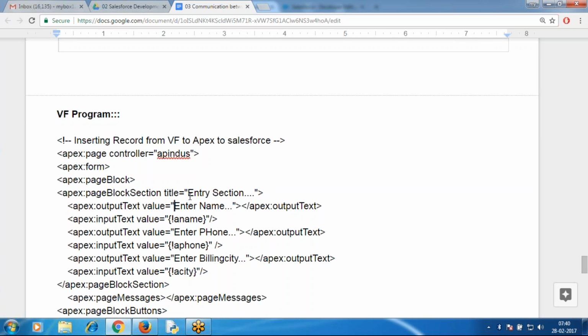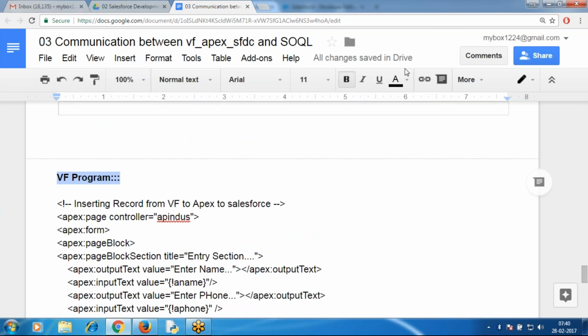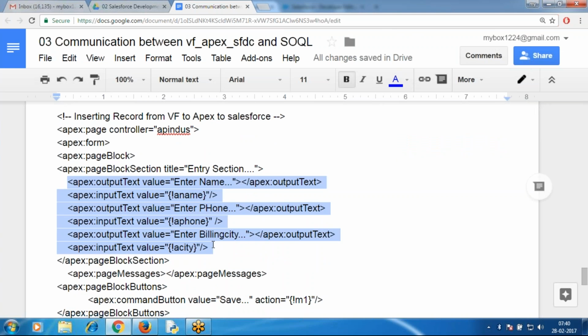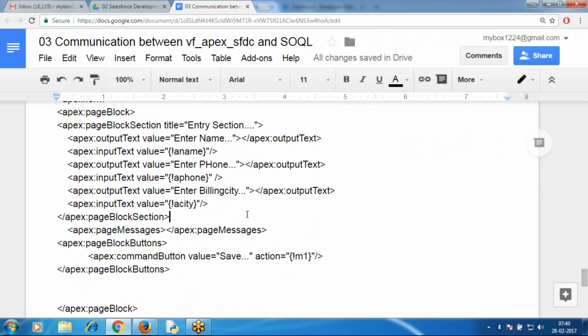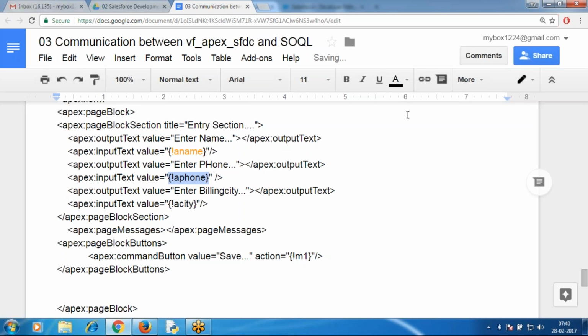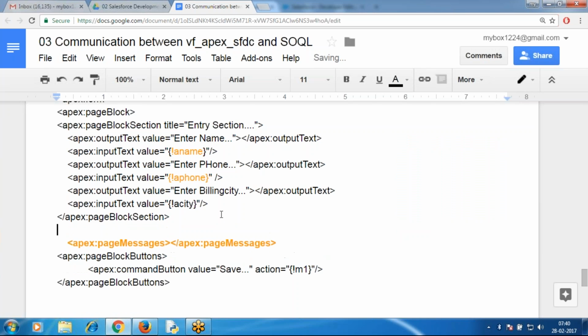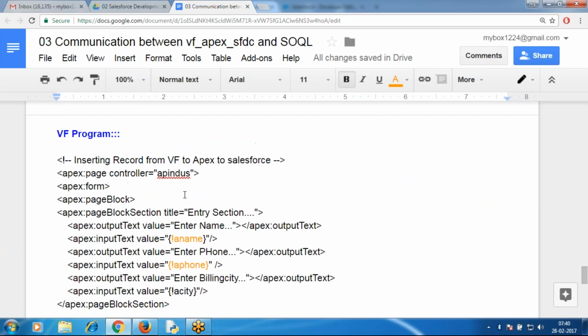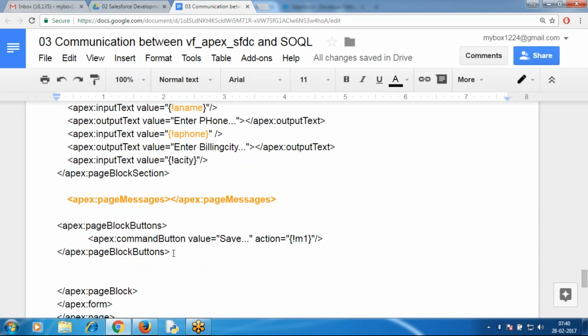In this VF program, there's an entry section, a page block section. Enter the values. These are all aName, aPhone. These are all properties, string properties I have taken. To display messages, you require this apex:pageMessages. Wherever you want, at the top or bottom, you can display the messages. If you specify this at the top, it displays the message. If you don't want the sidebar, you can hide the sidebar.